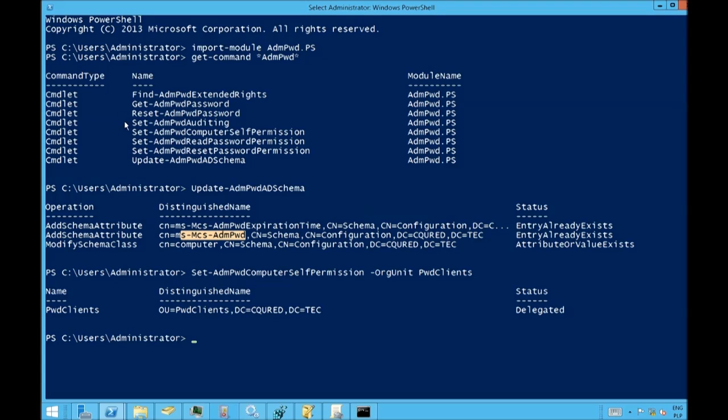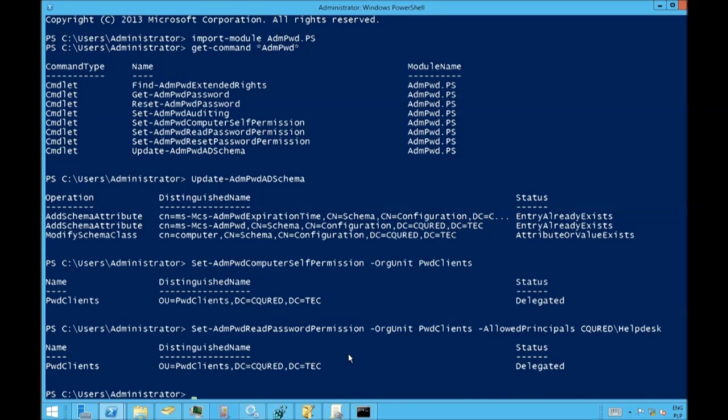The next two operations that we will do is to specify who will be able to manage, on that level, particularly the passwords of these computers. So we specify Set-AdmPwdReadPasswordPermission to where organizational unit PWD clients, and who is allowed to do this. Let's say, let's make it nicely, secured help desk group. Lovely. And the same operation, so arrow up, but not read, but reset.